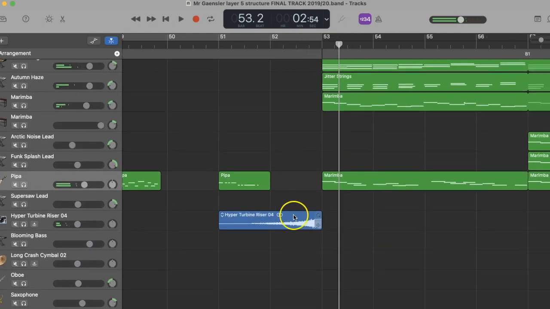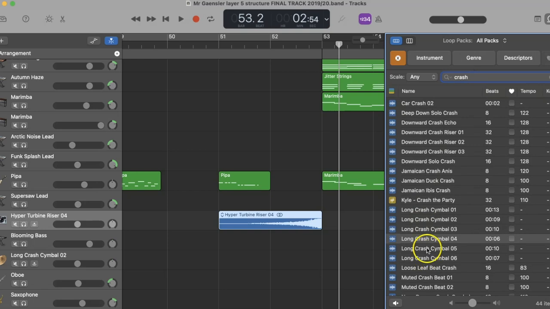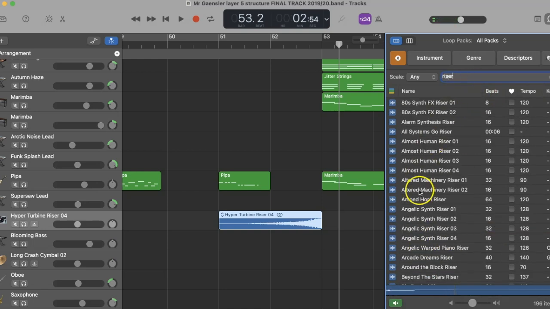Similarly, down here, there's a riser, which you can find both these things by going to the loop library here. You can see already you type crash, and you get crash cymbals, which are great. And similarly, if you type in riser, you get a lot of these whooshing kind of sounds.